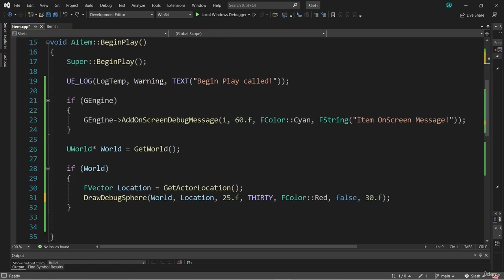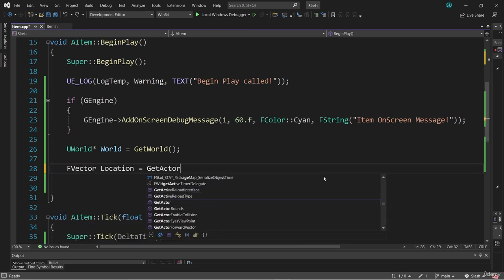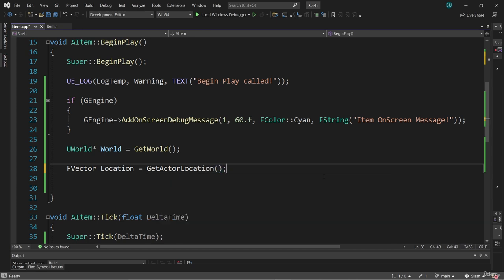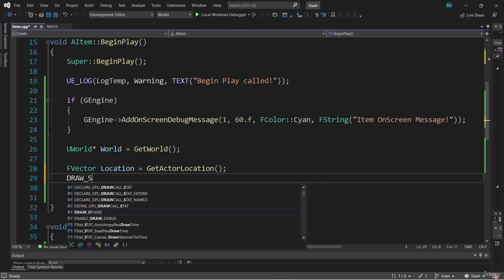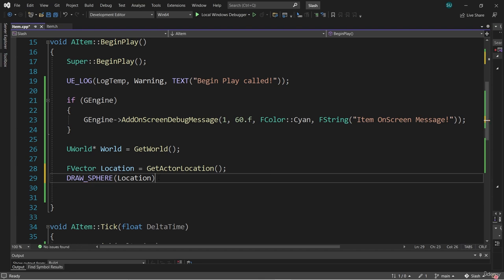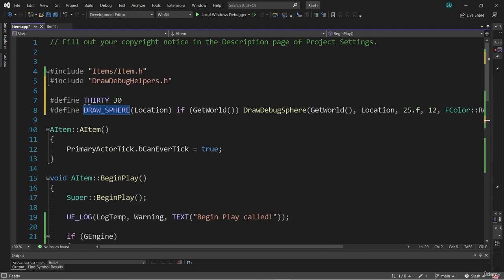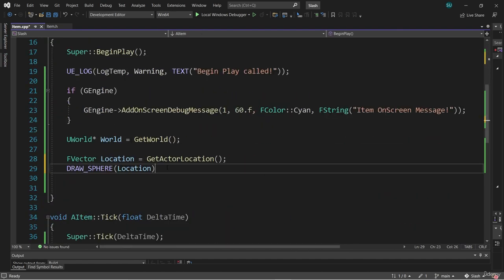We'll go all the way down to the bottom of BeginPlay here. And instead of all this, I'd like to make my life easier by using my new macro. Now, I could say FVector location equals GetActorLocation and have a local variable called location and use that, and call DRAW_SPHERE and pass in location. Now, here's an interesting thing. This macro will literally be replaced by this line of code here by the time we've compiled, and that includes the semicolon here. So if I left the semicolon out, this would actually compile and work.